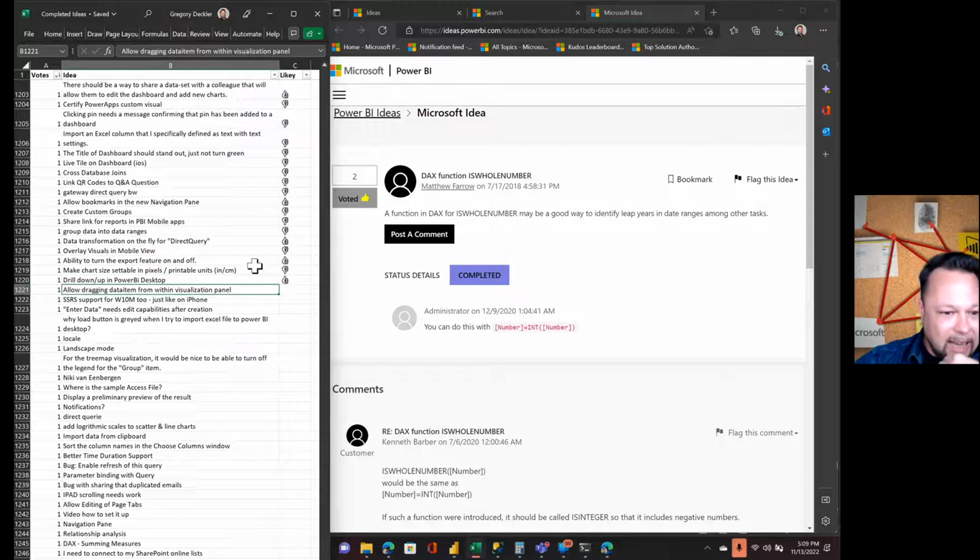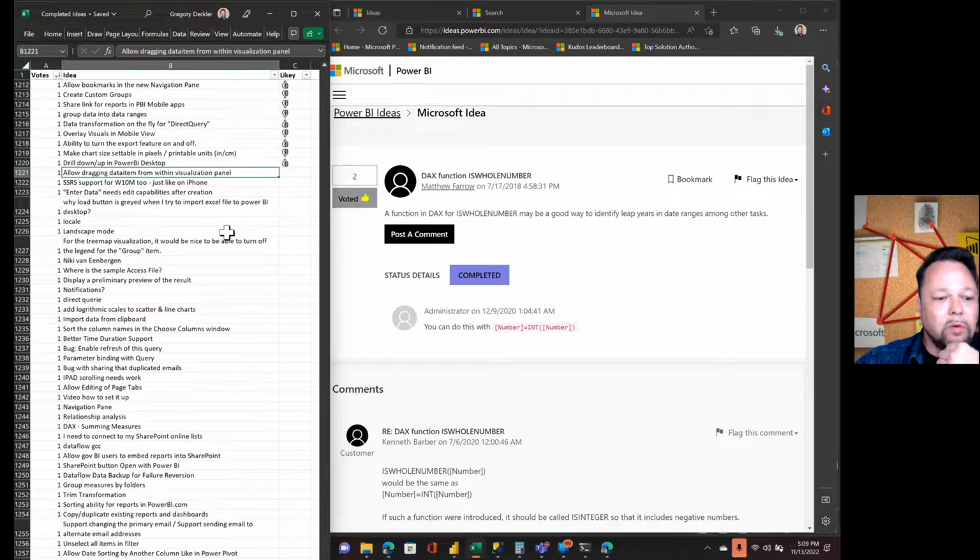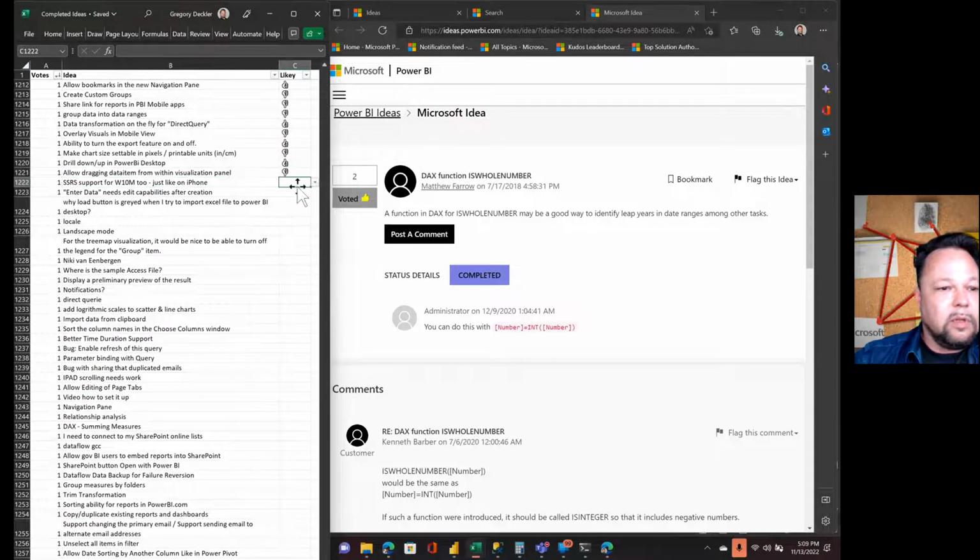Allow dragging data item from within visualization panel. I don't think that's more important. That's usability. Oh, SSRS support for Windows 10 Mobile too. Well, it's mobile. We don't vote for mobile.